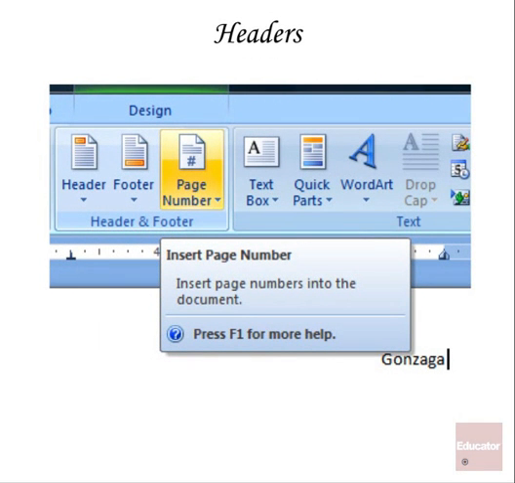And then if you notice, I have typed here in my header, I've typed my last name, my cursor is blinking right here, and I'm going to select page number, and I'm going to put insert page number. What this will do is automatically, on the header of each page I write, without me doing anything, it will have Gonzaga followed by the page number automatically, and it'll change with each page. So that's one less thing I have to do. Once I know how to set it up, it's all done for me.